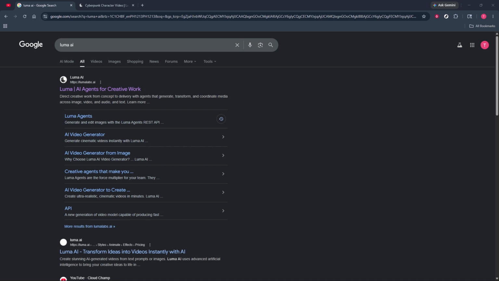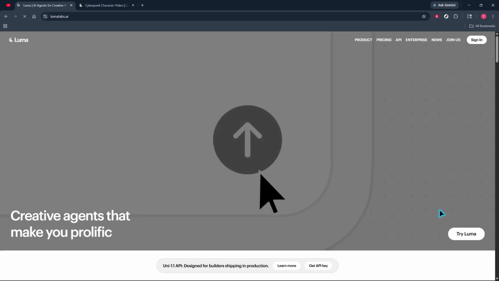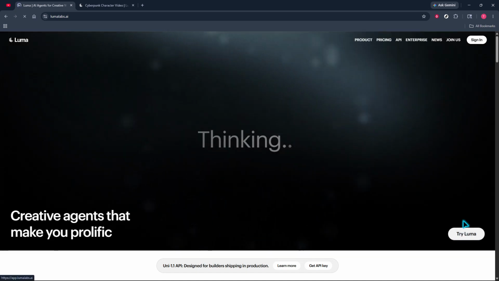Start by opening your browser and searching for Luma AI. In the results, click the link that reads Luma AI Agents for Creative Work. This takes you to Luma's homepage. From here, select Try Luma. That opens the Luma workspace where you'll do all your prompting and generation.